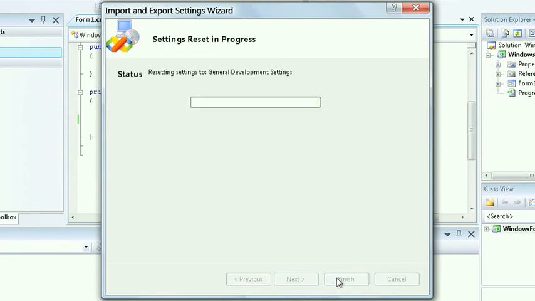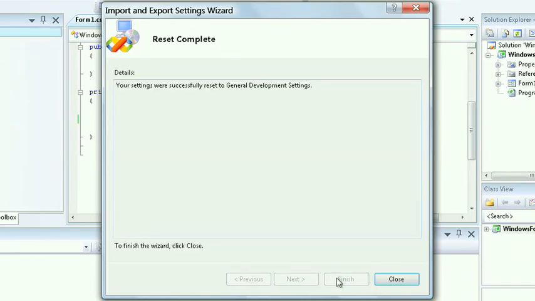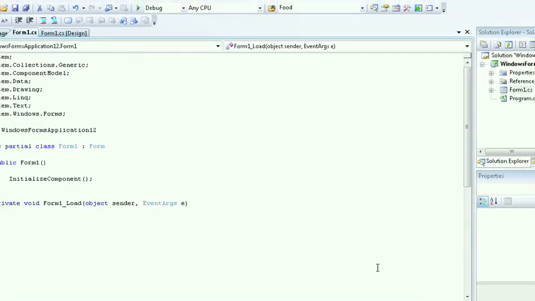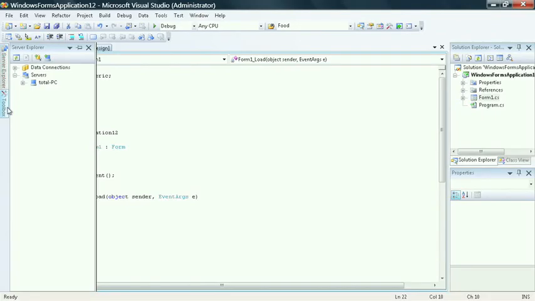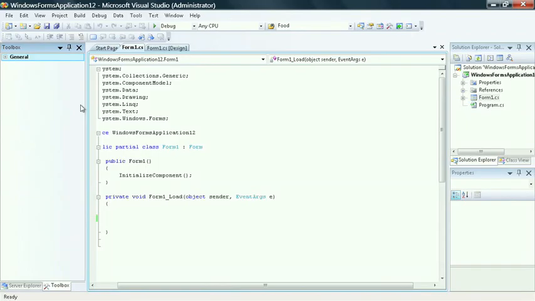Select Finish. By selecting Finish, all my settings are now saved to the VS Settings file, and my entire environment is now reset to General Development Settings. When I close this, I'll see these changes implemented. As you can see, my Server Explorer, my toolbox are now minimized, and you'll notice that they're blank. Let's go ahead and pin this for now. And you'll notice other settings have changed, such as the toolbars that I'm working with at the top of the screen.